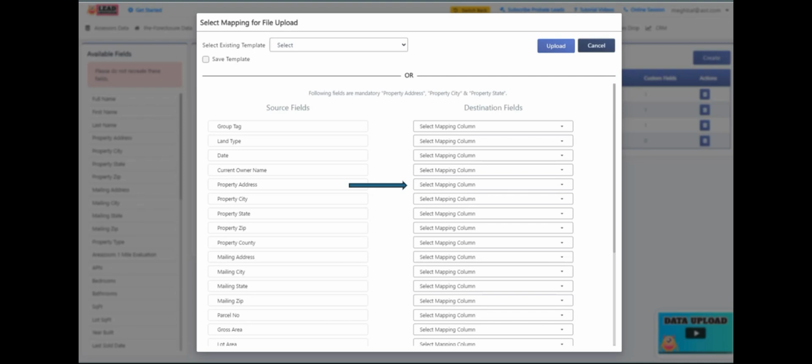Now, on the left, you'll see your data fields under Source Fields. We need to map them to the right table, Destination Fields. We only need to map the address, city, and state. If we also have the mailing address, we map the mailing address, mailing city, and mailing zip code. Let's map the first column.